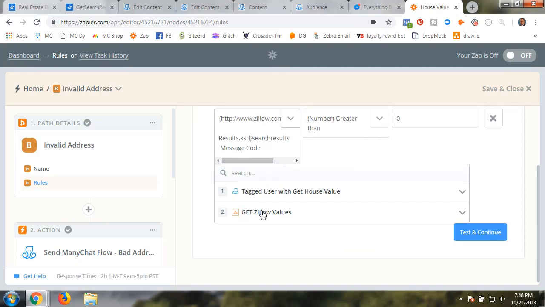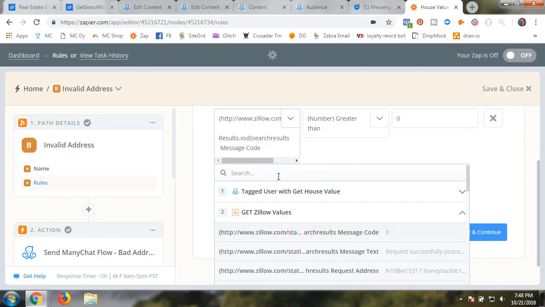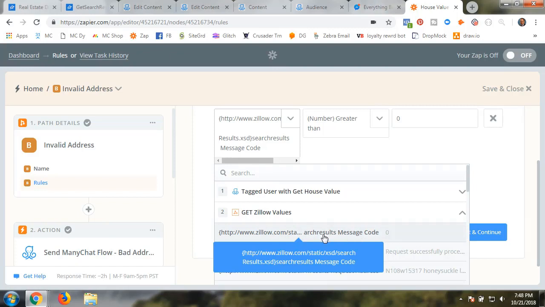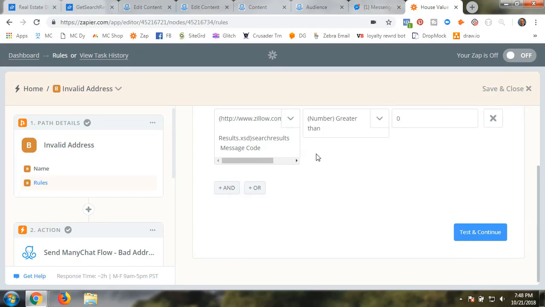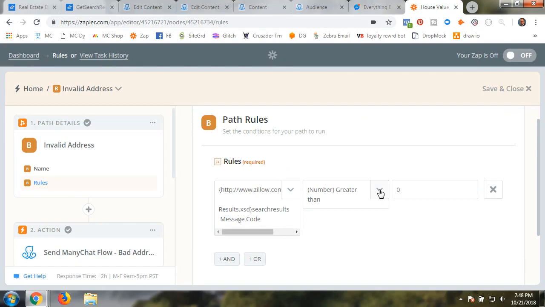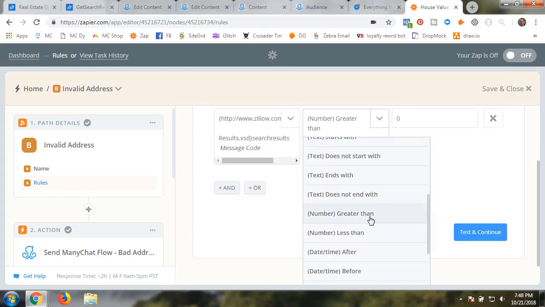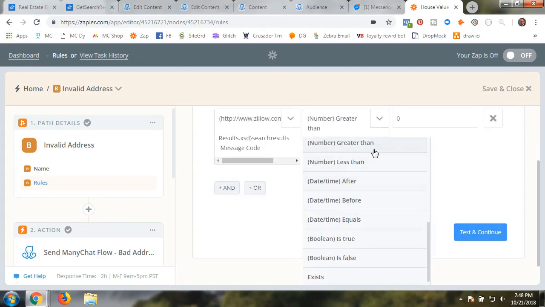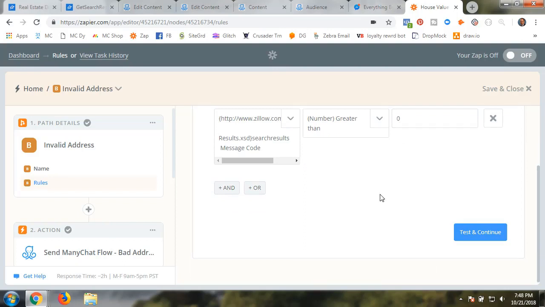the code coming back. So here's the code, the message code. That's what we want to set up. You want to click that message code is what it's coming back. And then this time we're going to look for the numbers again and say greater than 0. And it's going to be like a 502, a 500, a 550. There's a bunch of different ones, but they're invalid addresses.